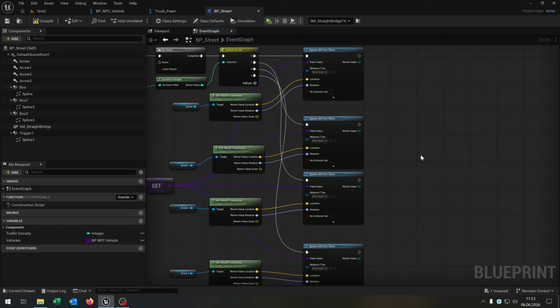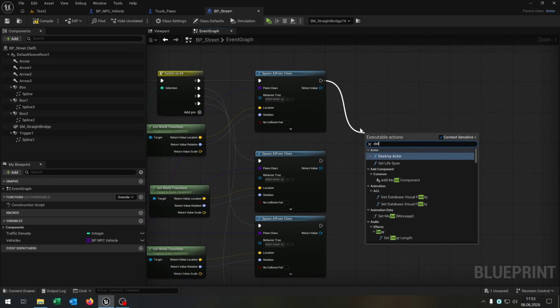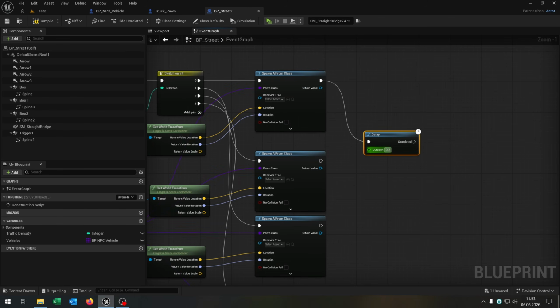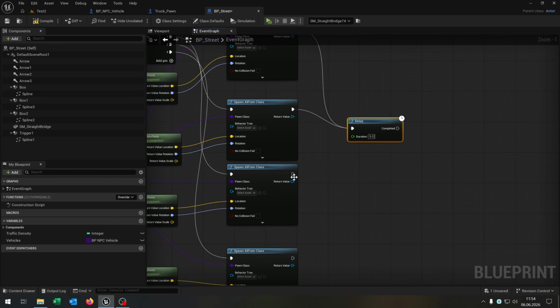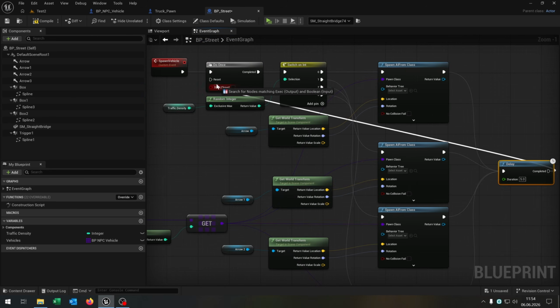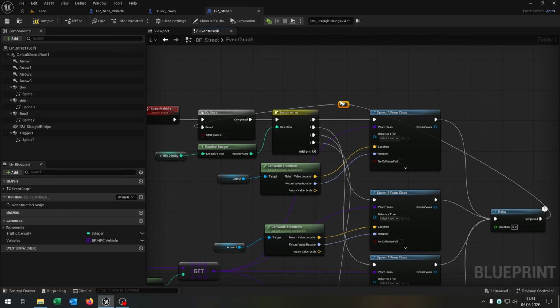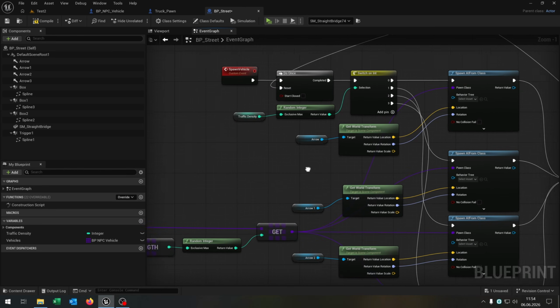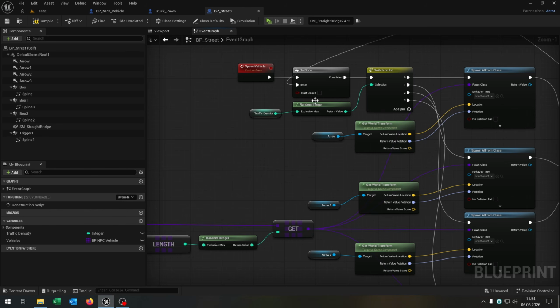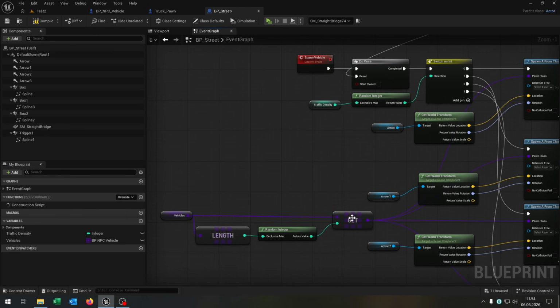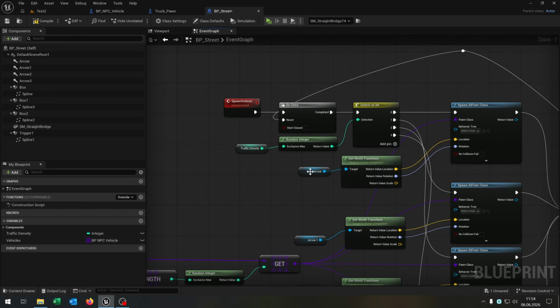So I skip the process. At the end, we will need a delay of about 5 seconds. Connect any point, and the completed goes to the reset. Like that. So we finished our spawn vehicle function, which spawns a random vehicle at a random spawn point.